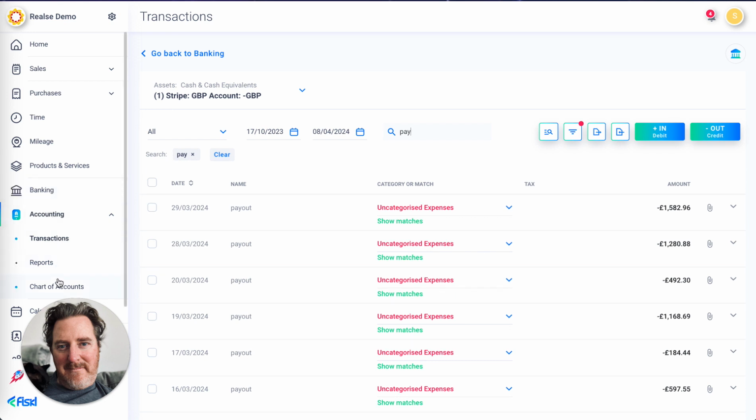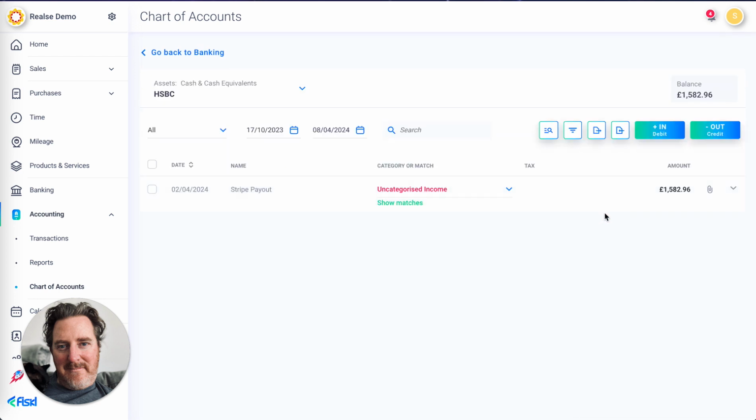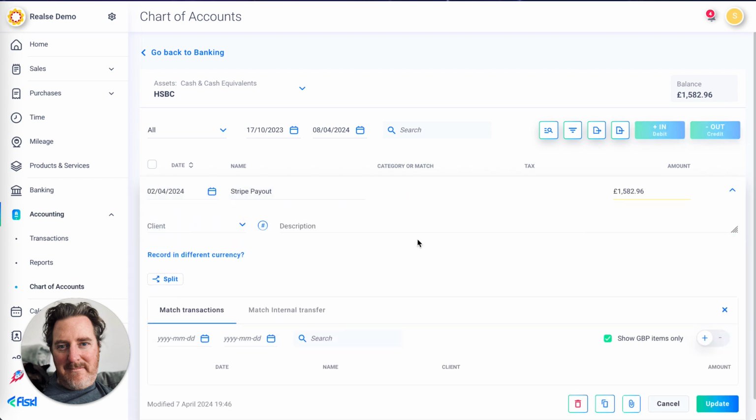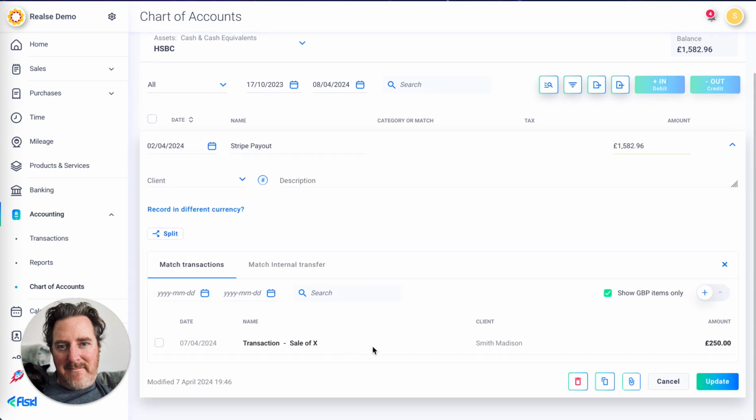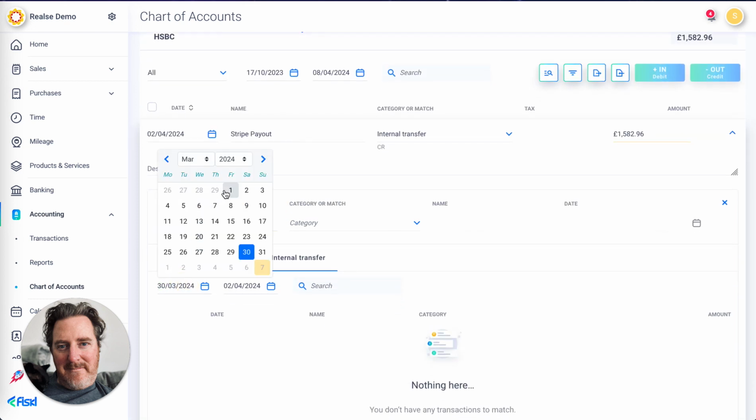So if we go back to our chart of accounts, to demonstrate this, in my HSBC bank here, I've got one of my payouts. So now, instead of having to categorize every single transaction, the only thing you now need to do is look for the payouts, right? So I'm just going to go back in time a little bit on this one. Even I'm getting it wrong. So you need to choose internal transfer. And in the internal transfer, we can look for that Stripe payout.